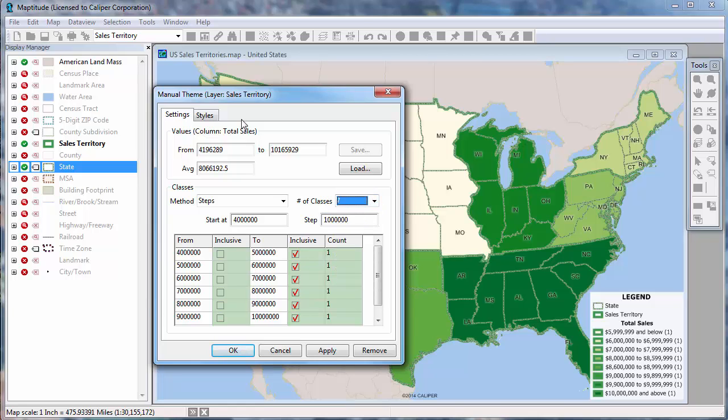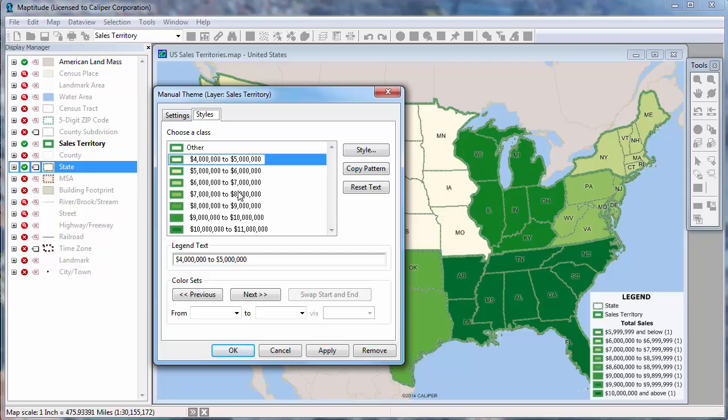And next, I can click the Styles tab and customize the colors used in the theme. I can click Next or Previous to cycle through different color themes, or I can choose a starting and finishing color from the drop-down lists.